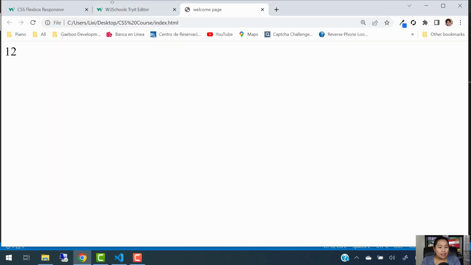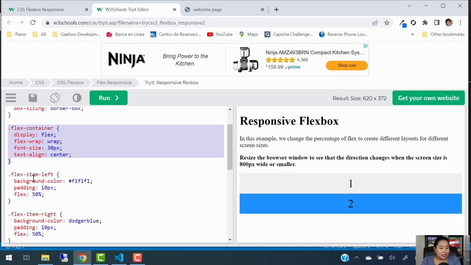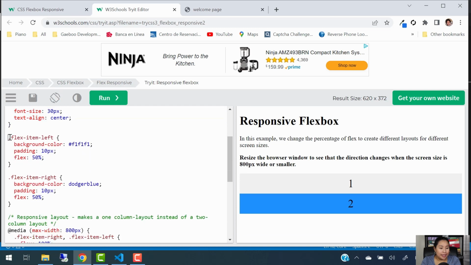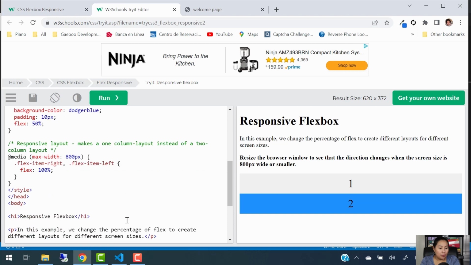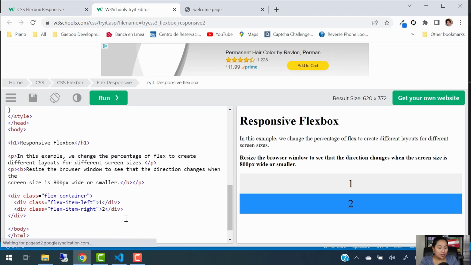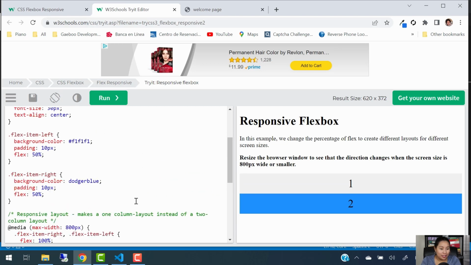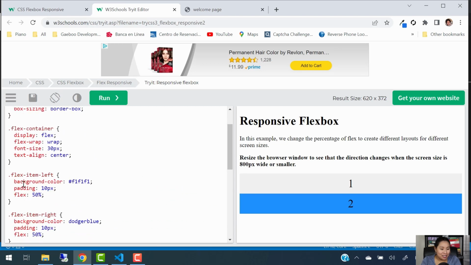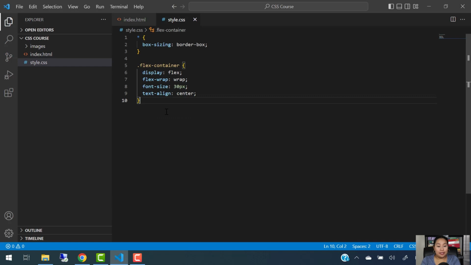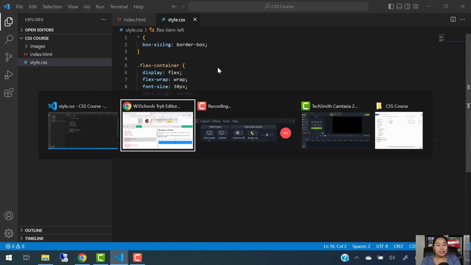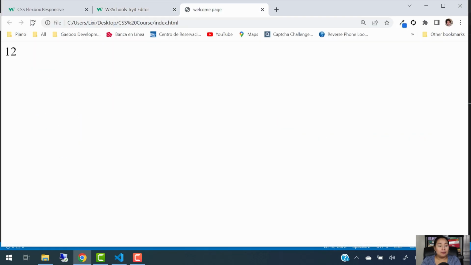Now, the next thing they did in here is apply a style to the flex item left, which, as you can see here, they have added a class of flex item left to the first div. So to that class in particular, they apply a background color, a padding, and a flex of 50%. So let's apply this style here. Hit save, going back to our code, hit refresh.